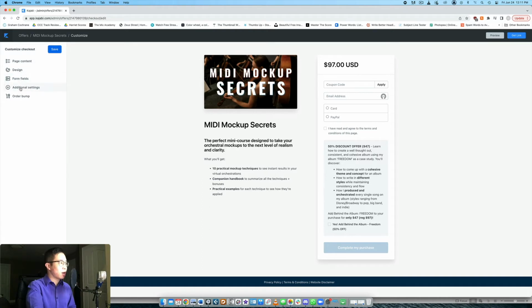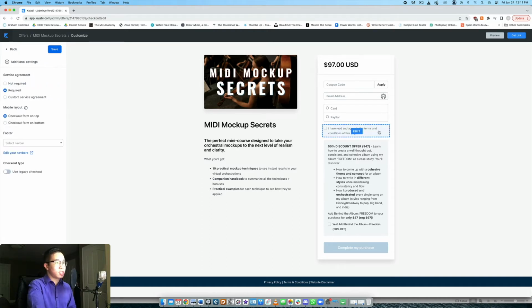In addition, you have additional settings. This is especially good for service agreements and if you want people to agree to terms and conditions on your checkout page, which I personally do because I have people automatically subscribe to my email list after they check out, but they have to check this box in order to go through the purchase. So with that setting, they have to know that they can also unsubscribe from me at any time. I list that all in my privacy policy, terms and conditions, and website disclaimer. All of that is made very clear, but they have to check this box.